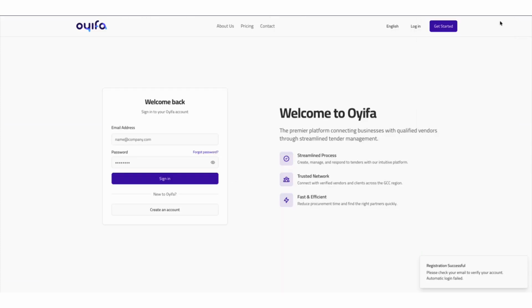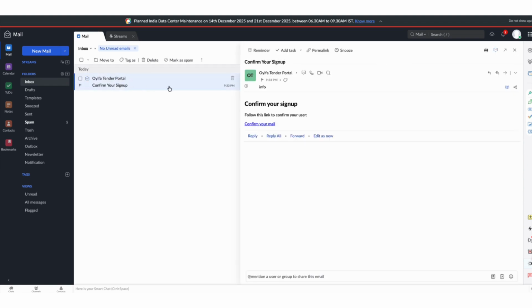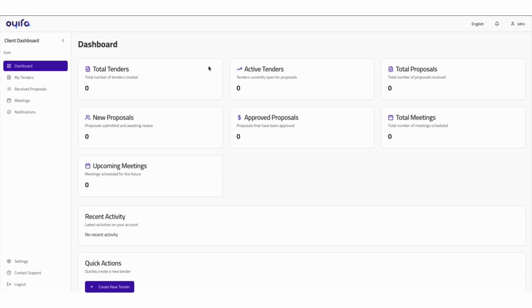Go to your email inbox, open the confirmation email from Oyifa, and click on the confirmation link. Your account is activated, and you'll land in the client dashboard page. This completes the client registration process on Oyifa. Now you can proceed with the account verification process.